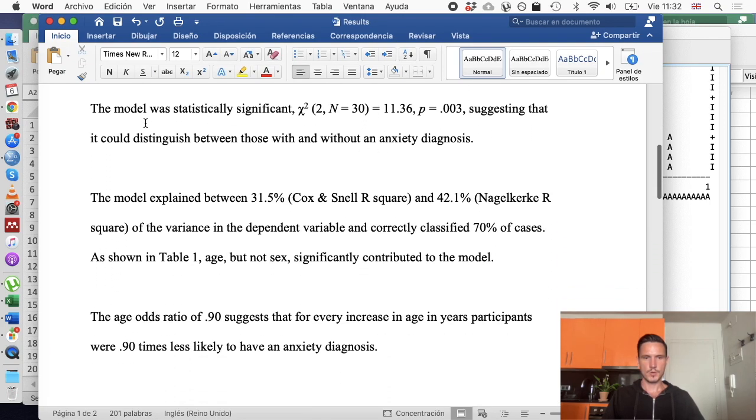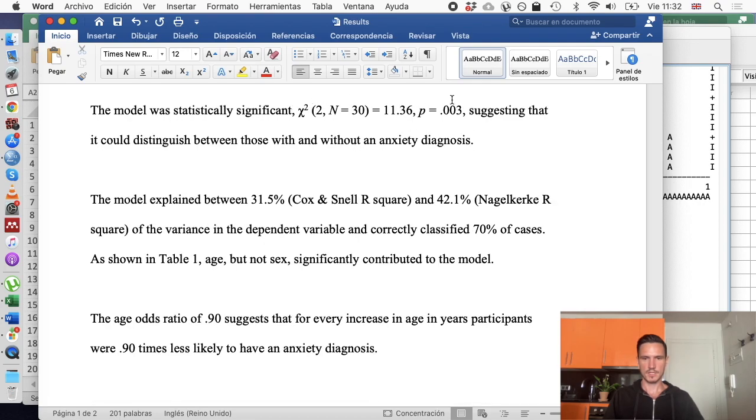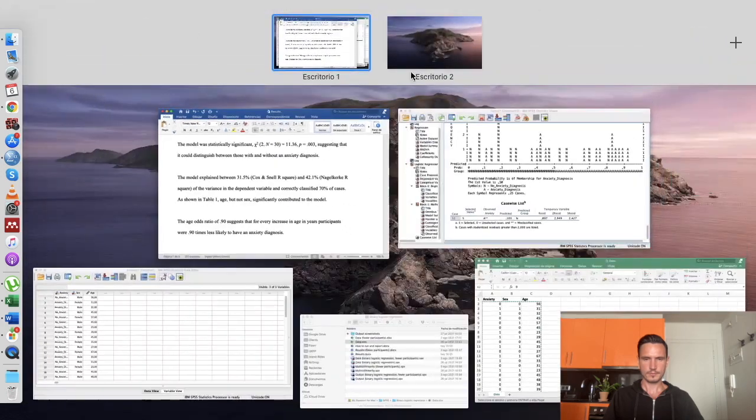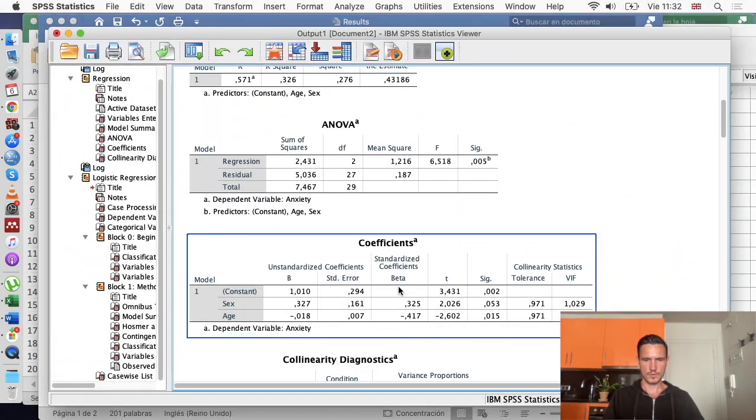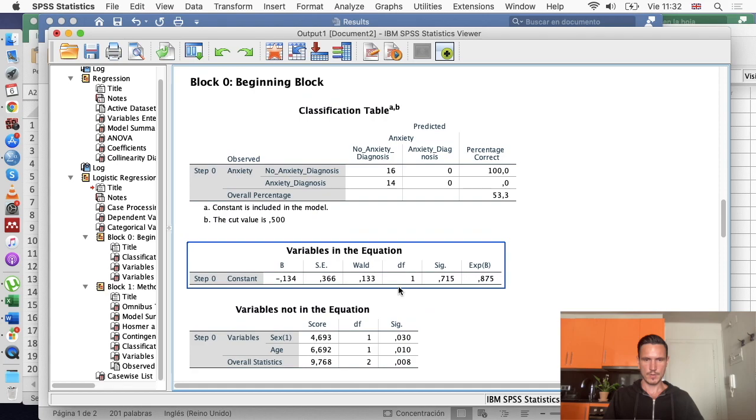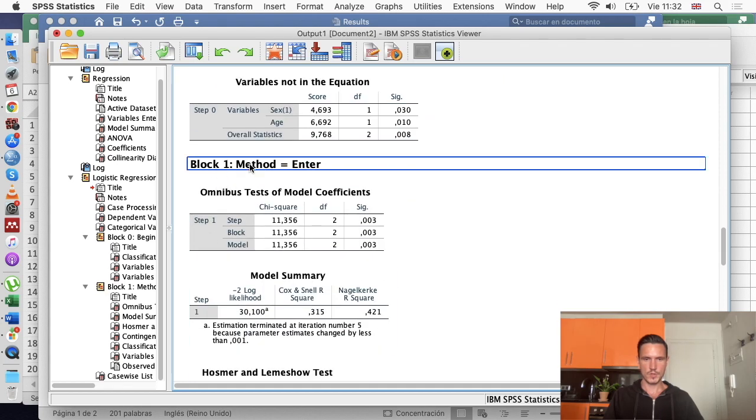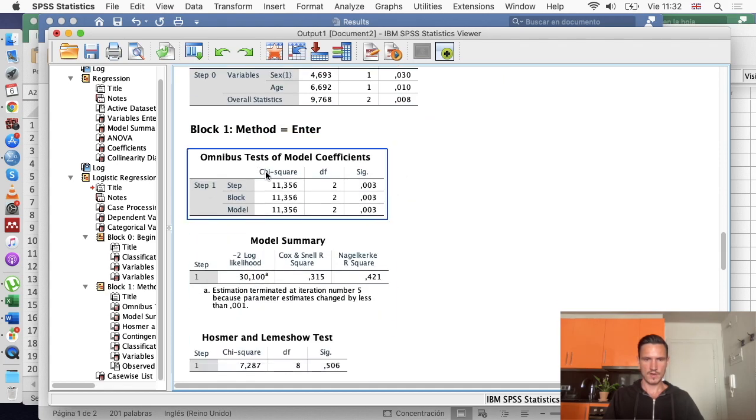Next, I'm just going to say that the model was statistically significant, suggesting that it could distinguish between those with and without an anxiety diagnosis. So we've got all these stats here, so let's just take a look at where they come from. So we've got chi-squared equals 11.36. And so that comes from, if we go to the block 1 section of the outputs, so that chi-square value is here in the omnibus test of model coefficients, so 11.36. I've just rounded that to 2 decimal places.